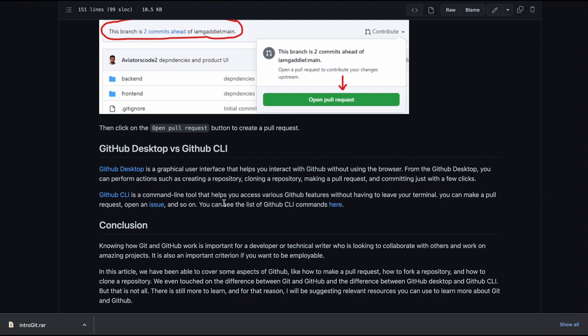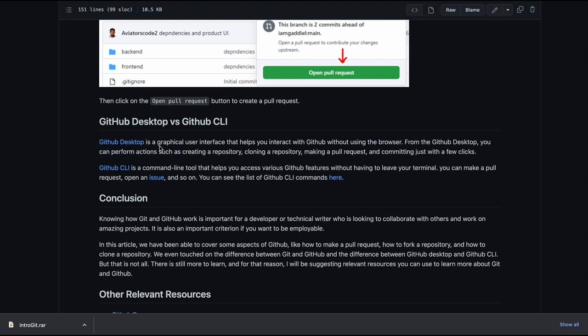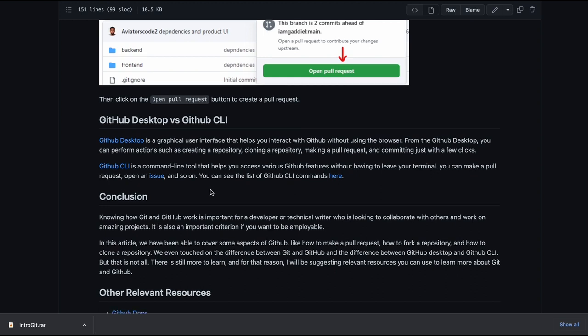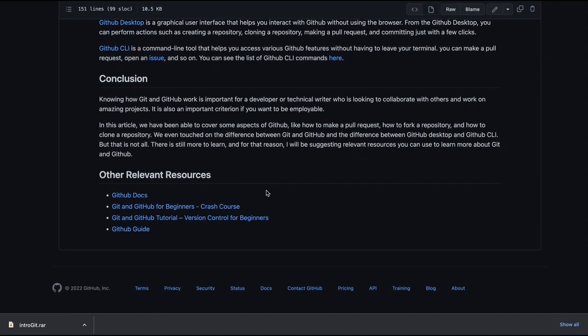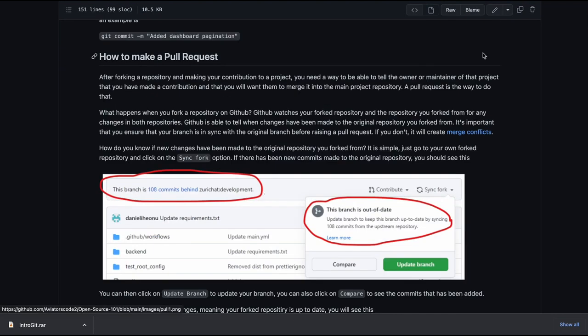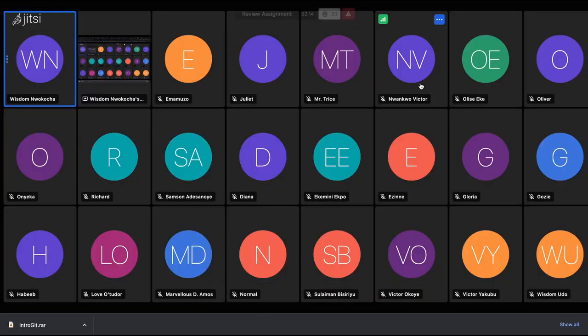GitHub Desktop versus GitHub CLI. So add this in a tabular form. Then I'll review this again. Conclusion. Knowing how Git and GitHub work is important for a developer or technical writer who is looking to contribute. In this article, we have been able to... I'll be suggesting relevant links. That's awesome, man. Kudos. So thank you, Yakubu.